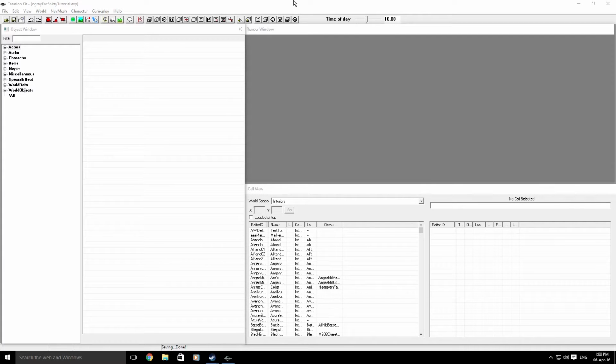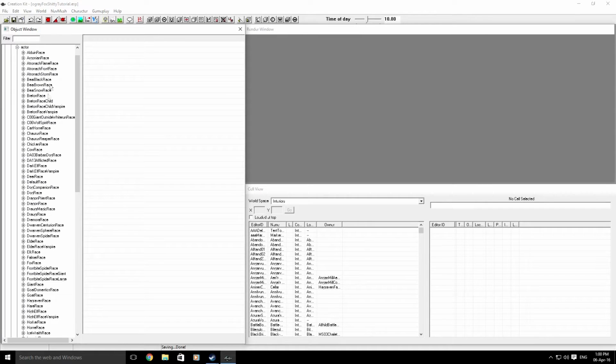Today we'll be creating an NPC. In order to do so, your main focus will be on the object window. So we want to extend the actors tab, followed by actor again, and a list of all the races in the game will appear. Ideally, in this video, we will be creating a humanoid companion, like an Argonian or a Khajiit. So let's create a Nord.